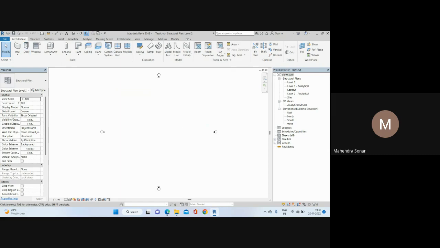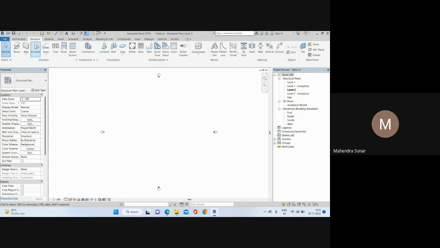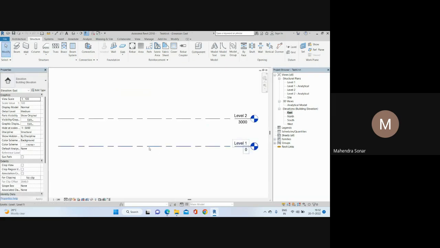Okay, so if you see in this structural tab, we have 3 options here: truss, brace, and beam system. So let's start from the truss. Just consider we have two levels, level 1 and level 2. So this is our top wall.